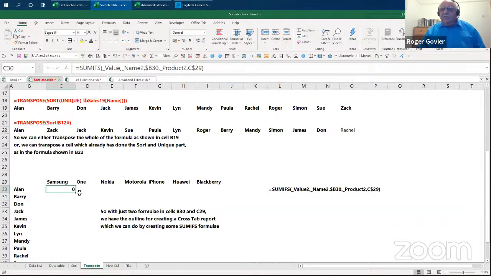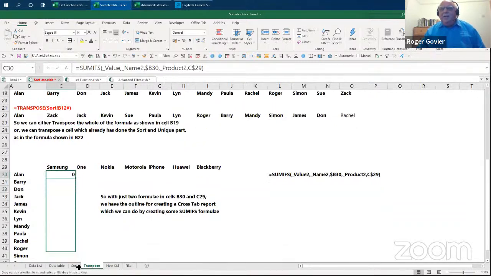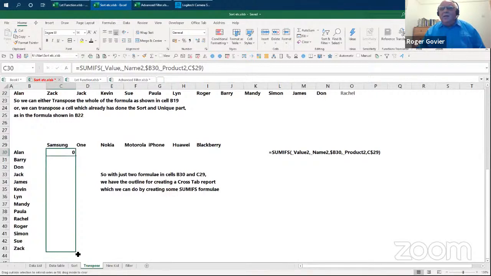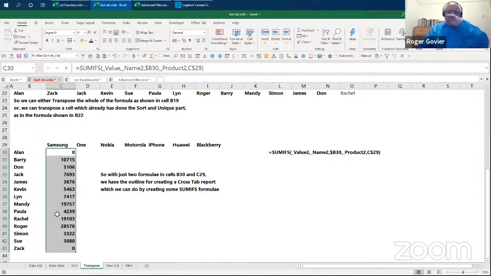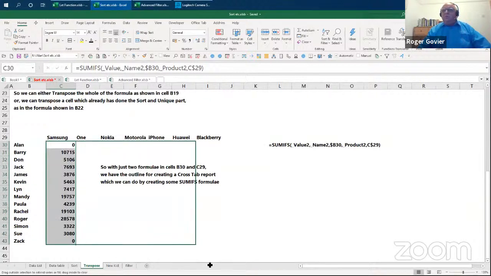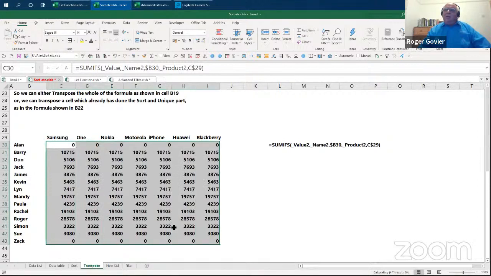And Alan didn't sell any Samsungs, but there we've got the sales for each of those people. And then in the typical crosstab report, we would just put it across and it would do the calculations going the other way. For some reason, my machine is running very slowly, but there we go. And that's a typical way in which we would have done a crosstab report.